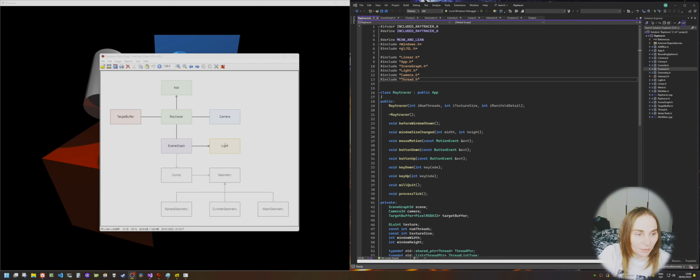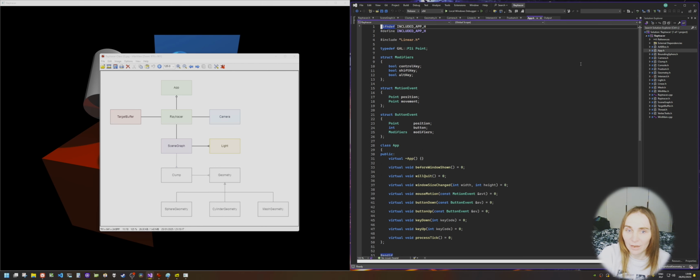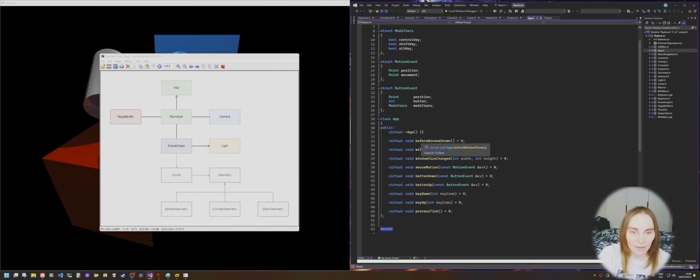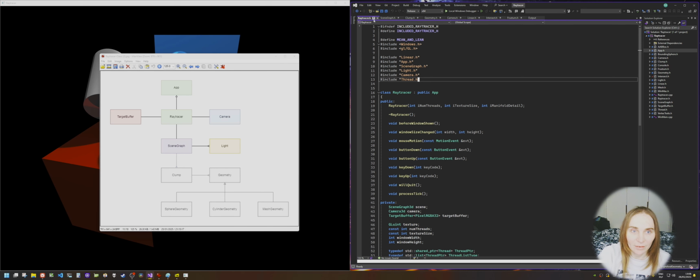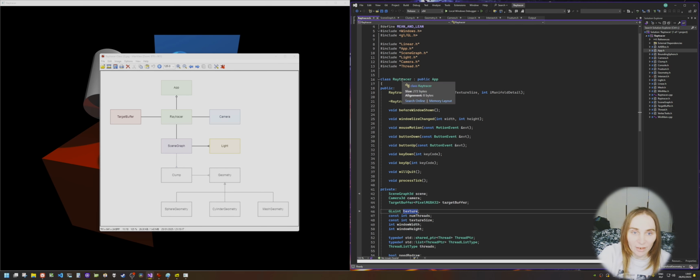So it's designed in a quite classical way. We have this app class, which is an abstract class, basically receiving events, and we implement a Raytracer, okay? So the Raytracer has these properties here: the camera, the scene, and the target buffer, okay?